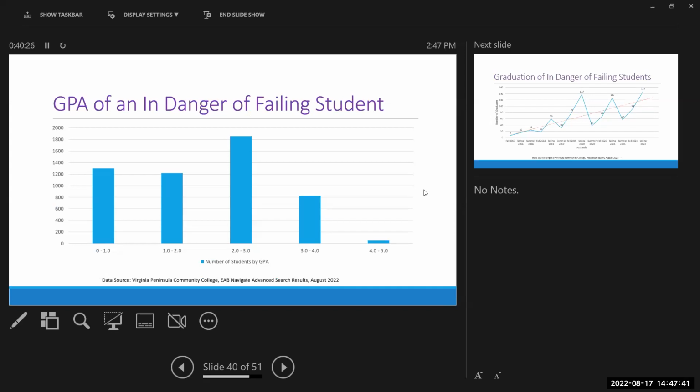And I just wanted to show this. This is from a search results in Navigate. And I just wanted to let people know, generally when you hear of failing students, you may not necessarily think of students with a 3.0, 4.0, even higher GPAs.